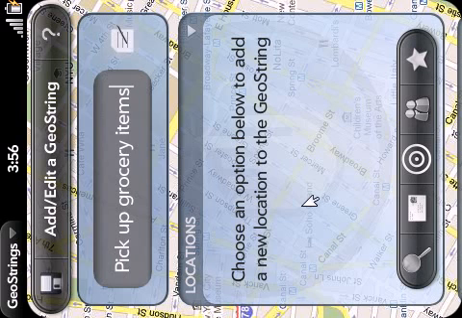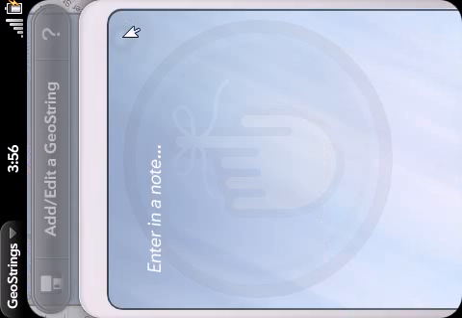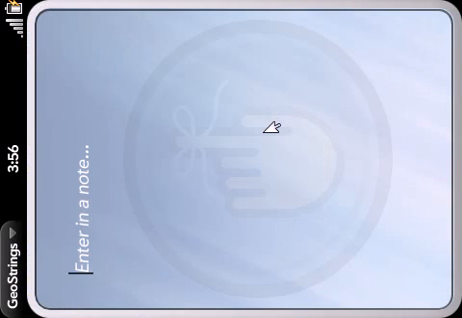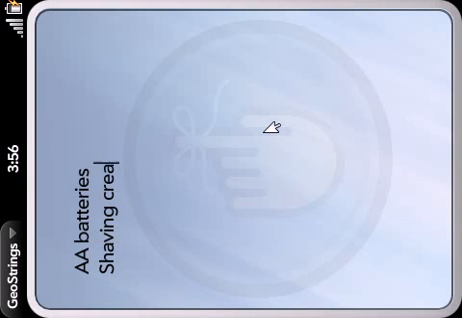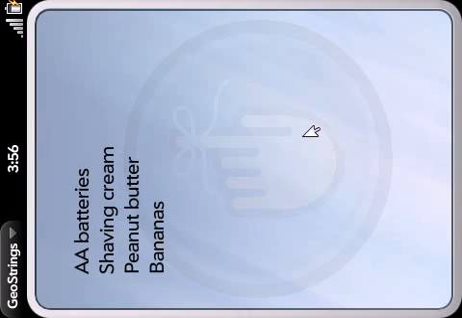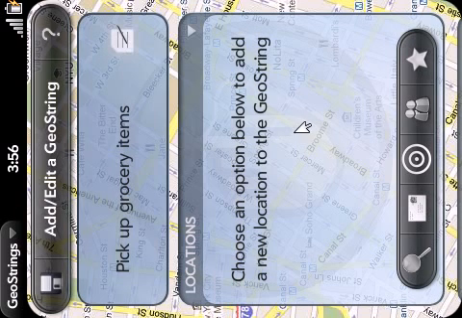Before we get into adding a location, there is another option you can select. By tapping this notepad icon, you can enter in more details concerning the task. In my grocery example, I may list all the items I need to pick up, such as AA batteries, shaving cream, peanut butter, and maybe bananas. Now I can swipe backwards in the gesture area to go back to our Add GeoString screen. So now when I drive up to one of my favorite grocery stores, a reminder will pop up and I can stop at the store and pull up my shopping list.